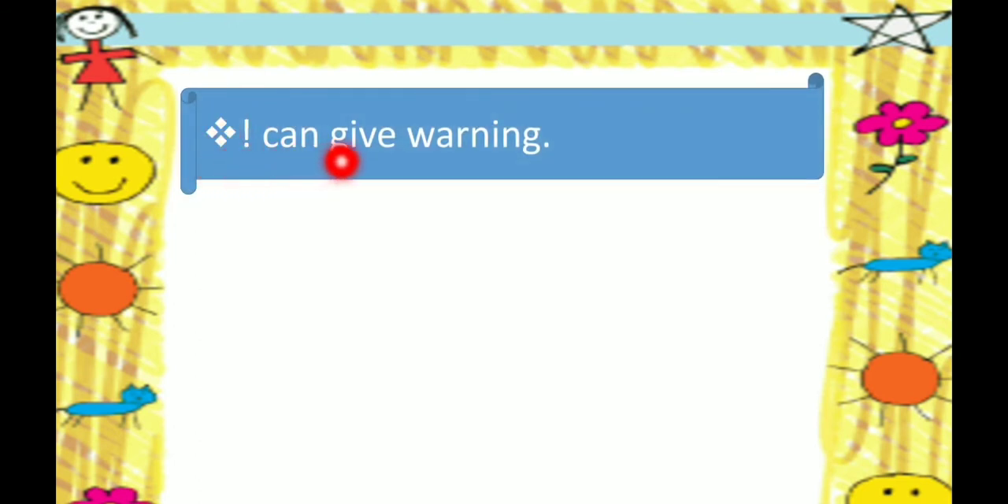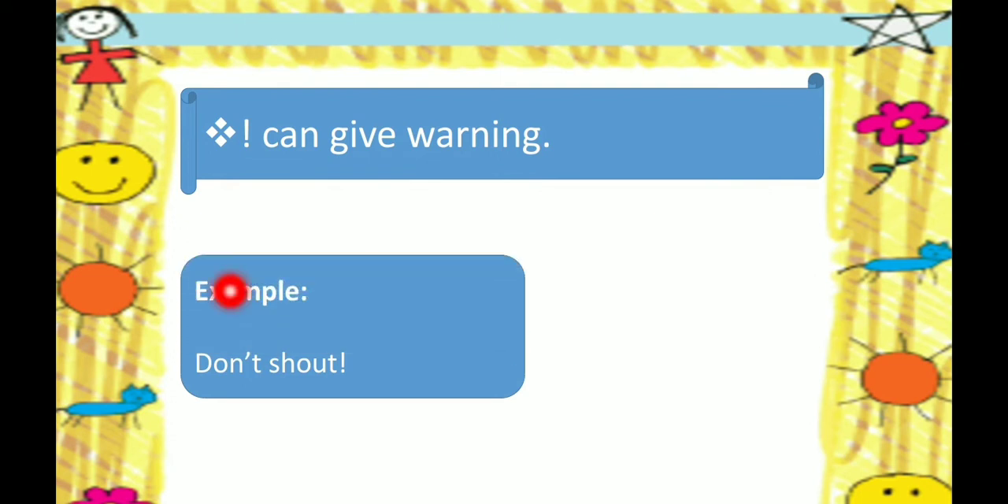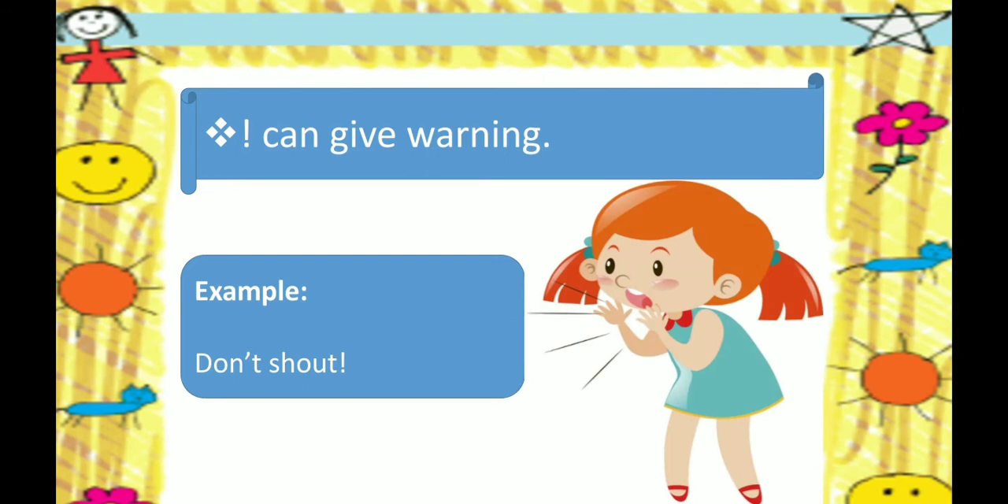Exclamation mark can give warning. For example, don't shout. Don't shout! In the end, we have marked exclamation mark here.